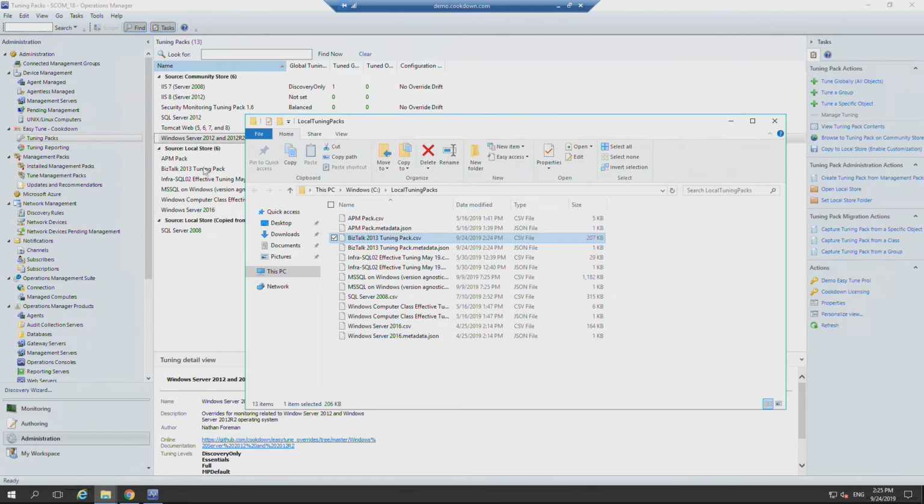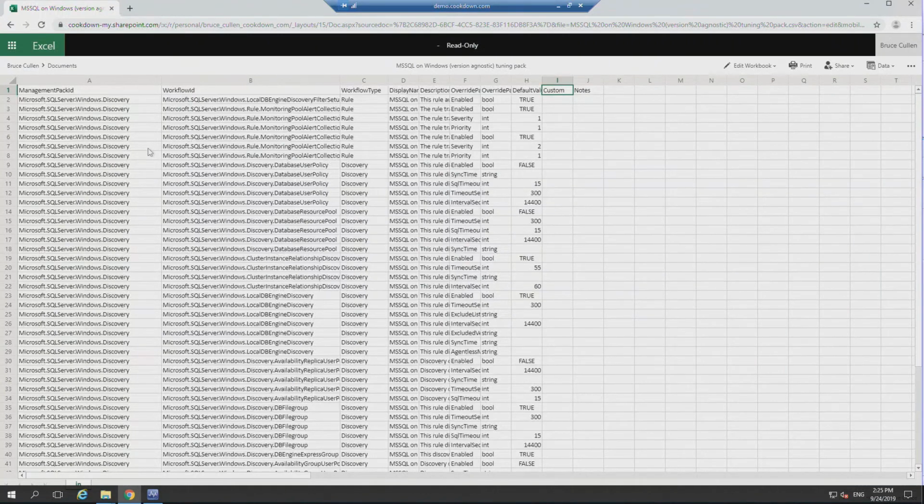So instantly I can go into this and tune if I want to do discovery only or the management pack default levels. But what's more common is somebody will want to go into this and set a custom level up. So I have in another tab opened up this SQL CSV file, which I picked because it's the largest file in the list. It's over a meg. But obviously it works for any of them. So this is what a tuning pack actually looks like. As you can see, it's an Excel file.